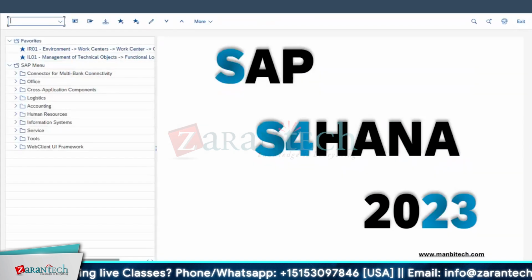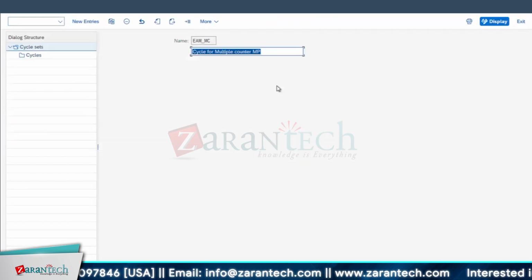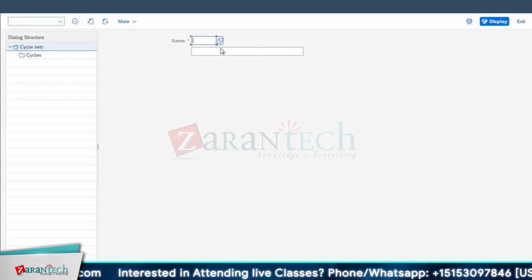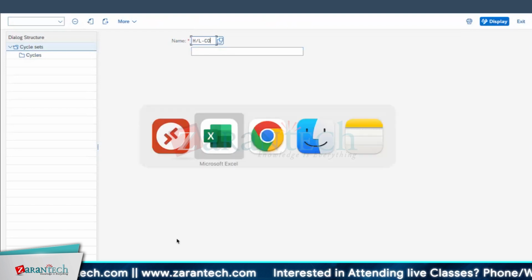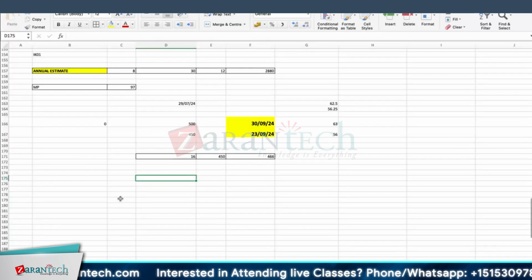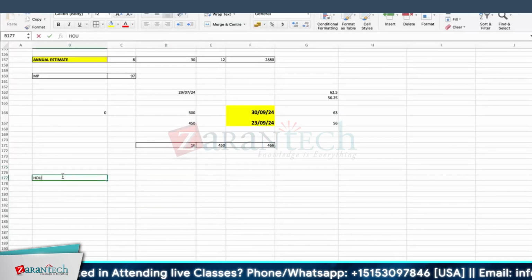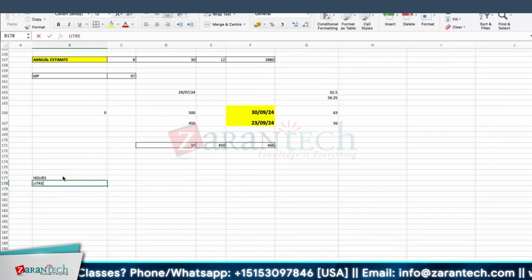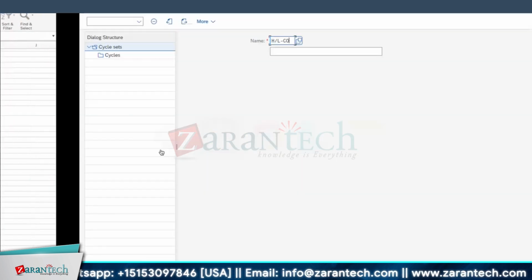So let me go for IP11Z. If you go for this IP11Z, it will ask me for a cycle set. Let me go for new entries. Name, I'll give counter. Okay, a combination of two counters. What are my combinations? Any combination you can consider. I will consider a combination of hours and liters. Okay, select this.